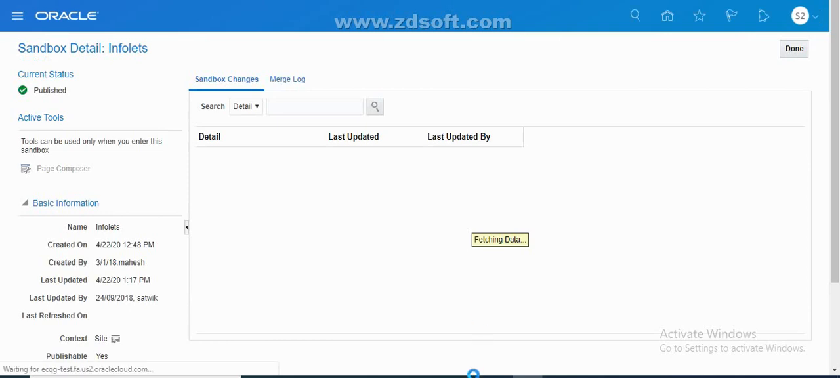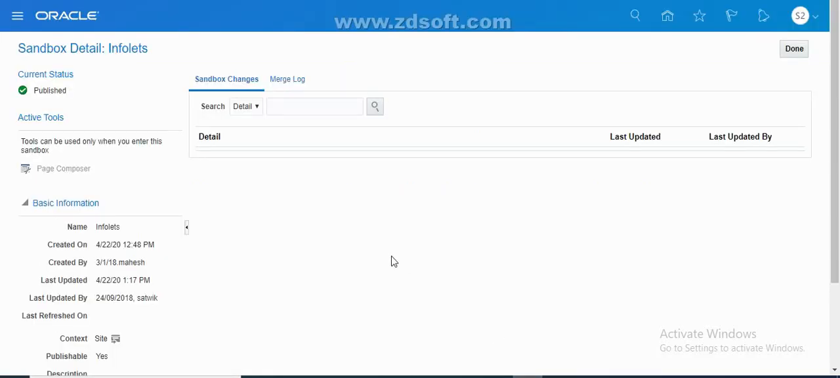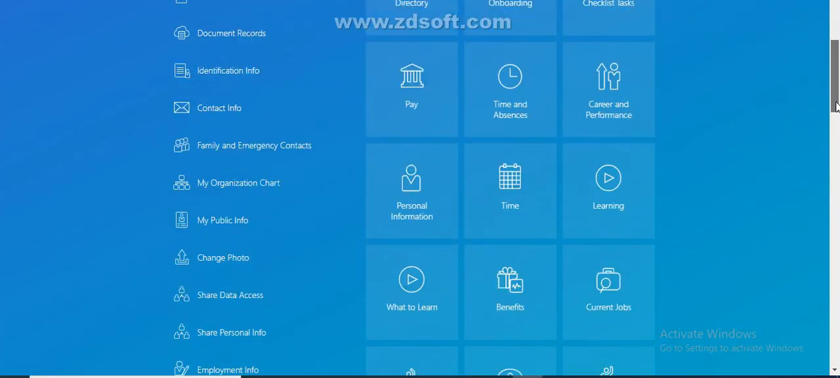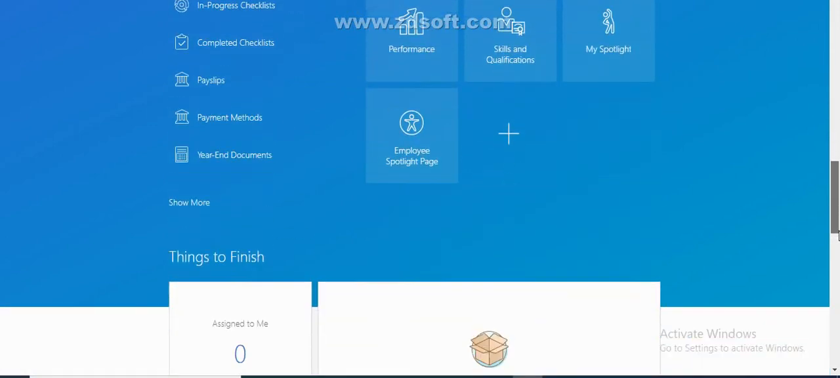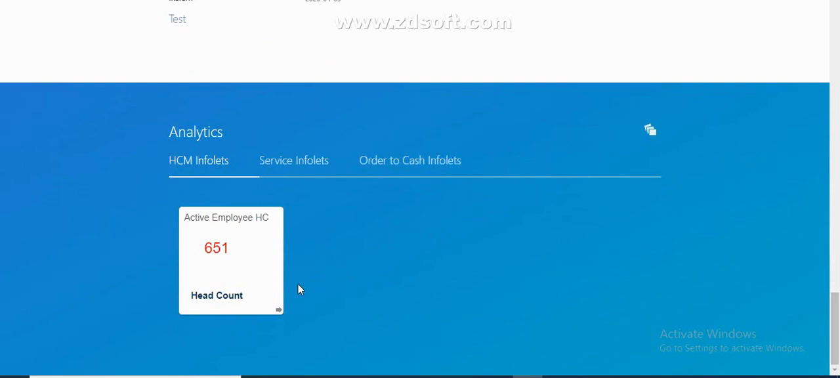So now what we have written in the EL expression is that whoever has this role code, for them only our infolet should be visible. Whoever doesn't have this role code, for them this should not be visible. That is the expected behavior. Now let's go ahead and see. Let me go down. This is the place where we can see this infolet on the home page. So I can see it.